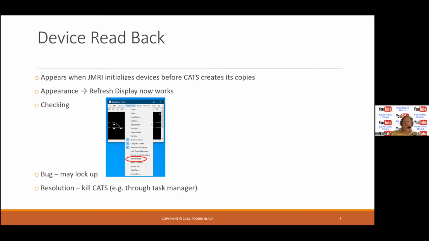Rodney, are you saying that it only happens during initialization? Yes, that's part of the problem.